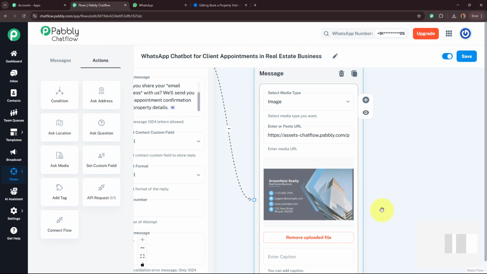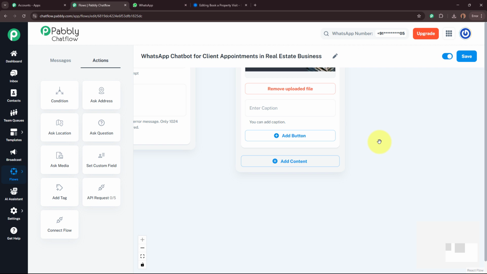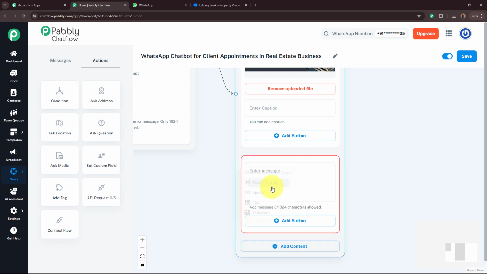You can see this is the card. It has been automatically uploaded. After the image, I want to add the greetings with some options. For that, click on this add content button. Choose the content type as text plus button.